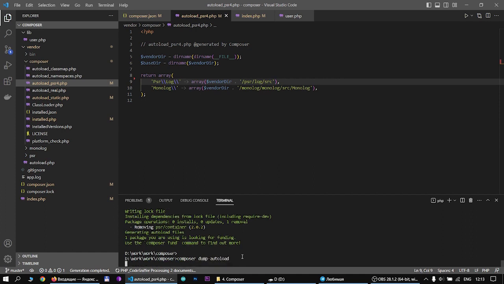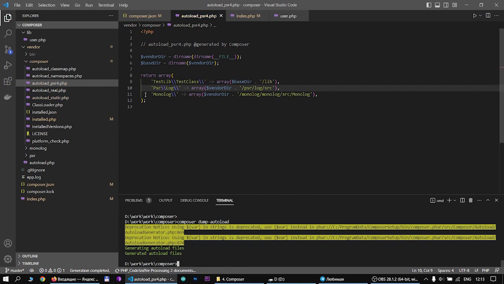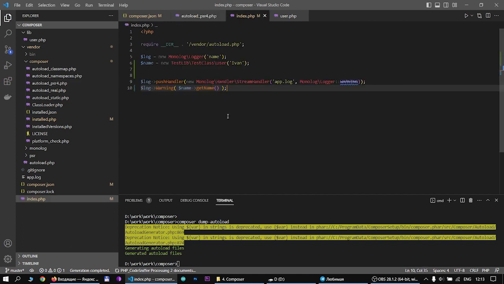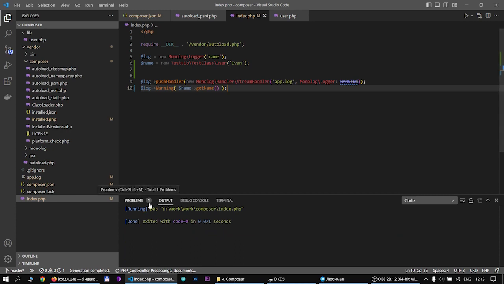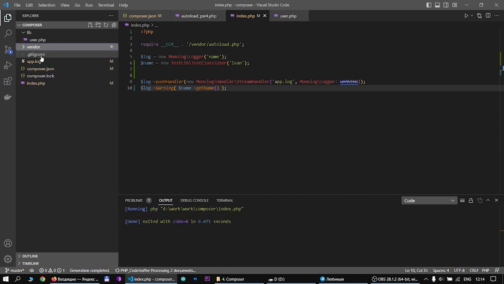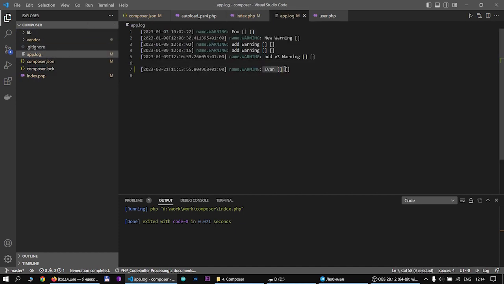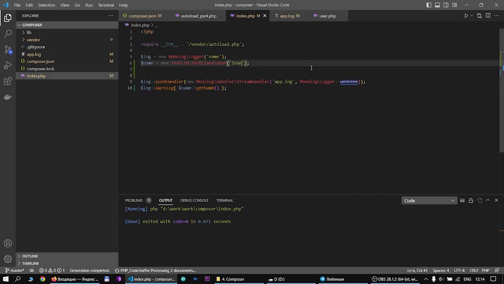And now we need to ask Composer to bind this path with real files. So we go to the composer dump-autoload command. After that, we can run the script and check that there is a new entry in the log file. Okay, now we can add as many new classes in the project as we want to and manage them via Composer. It's pretty much it for today.